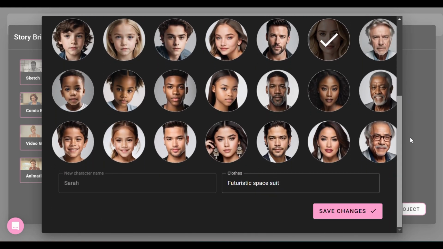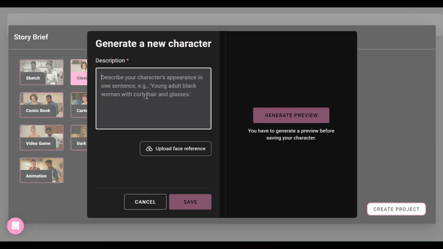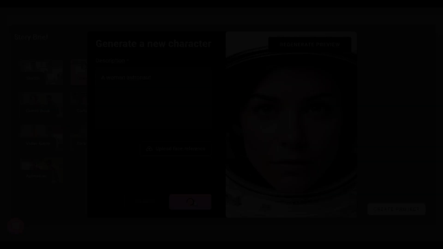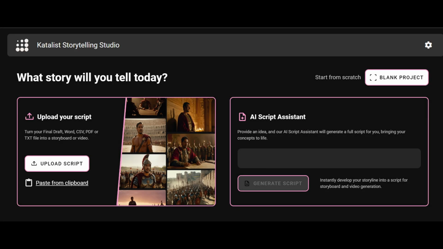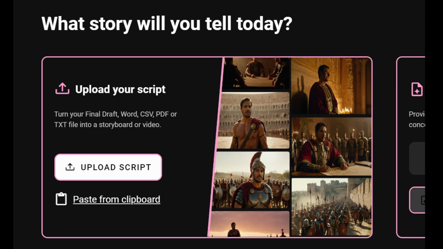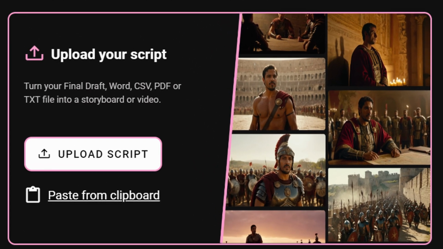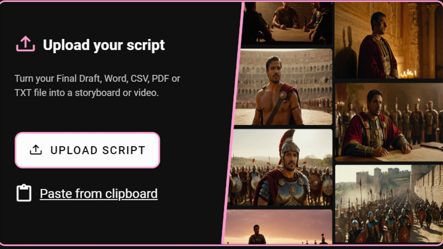With just a few clicks, you can choose their look, or simply describe them, and Katalist will update the visuals accordingly. In fact, Katalist also supports existing scripts by simply uploading your file or copy and pasting it in, and you're ready to bring your story to life with AI-powered visual transformation.